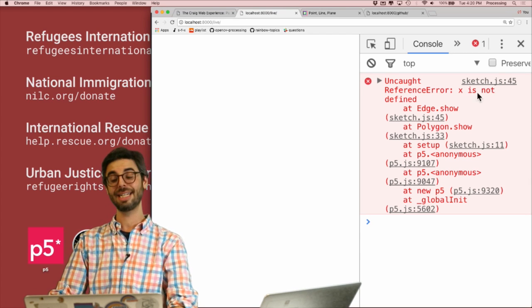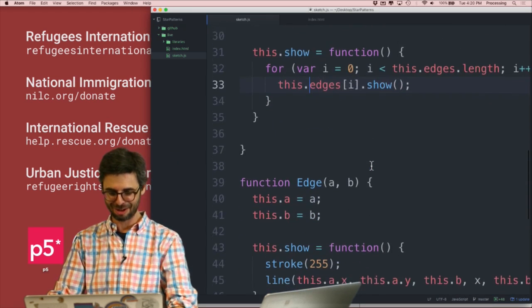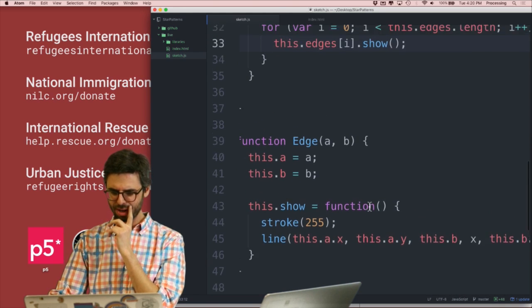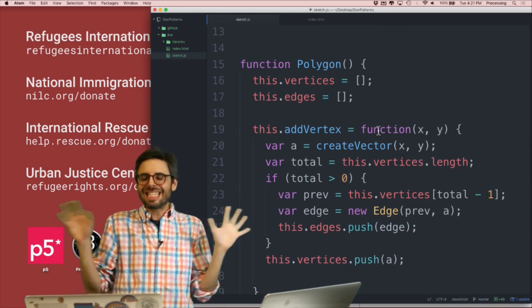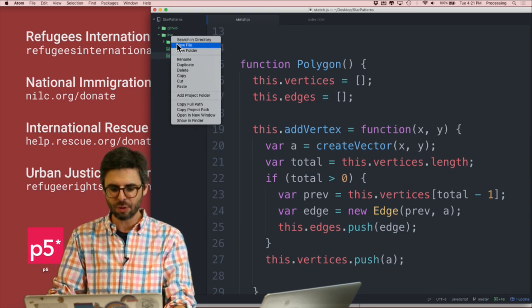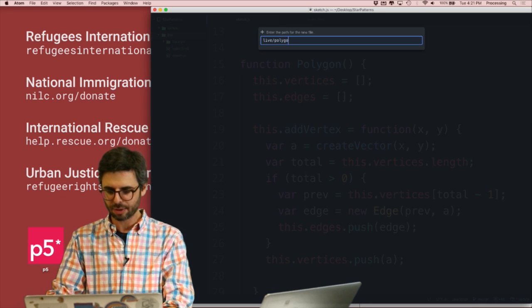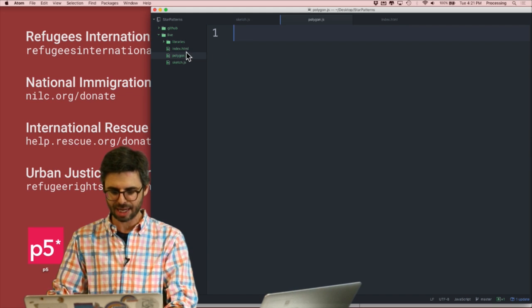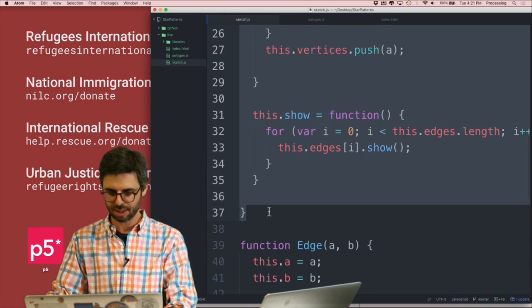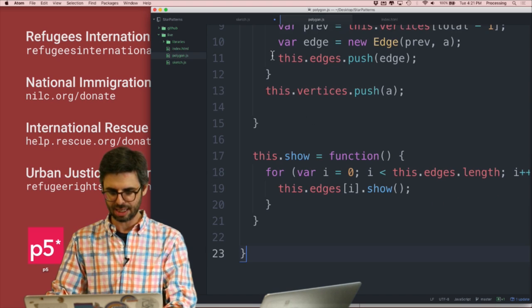X is not defined at sketch.js line 45. Oh, interestingly enough. Okay, hold on. No, so you know what? To debug this, I feel like now I already need separate JavaScript files because I'm doing that horrible scrolling thing. So I'm going to create a JavaScript file called polygon.js, and I'm going to take my Polygon constructor function and put that in here.